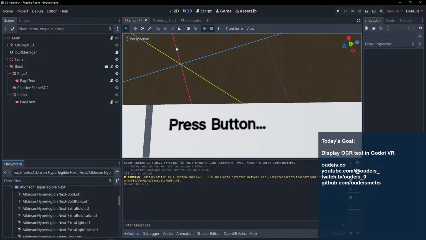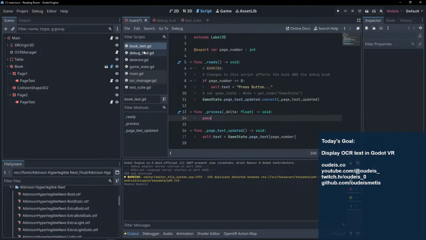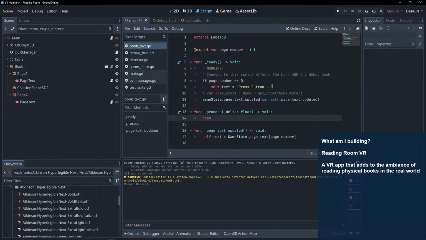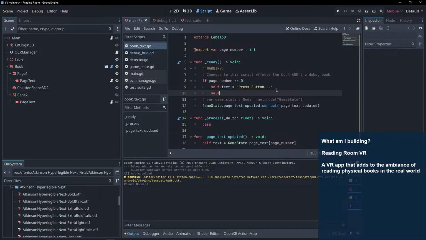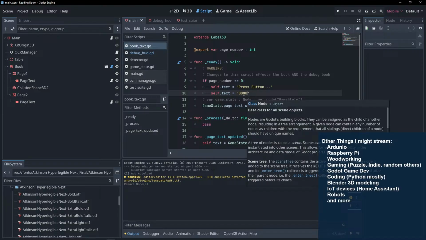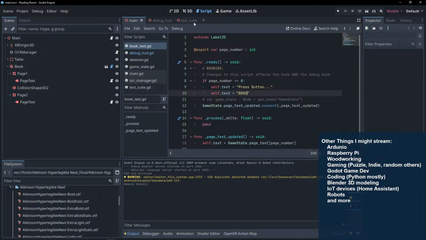Ooh, perfect. Now, if I do scripting, press button is a book text, right? So if I do self.text equals B8 O0 O. Now here, at least they put a dot inside the 0, so that's a little bit more readable. But the B and the 8, you know, I can tell the difference, but I could definitely see people having trouble. We go back to 3D.